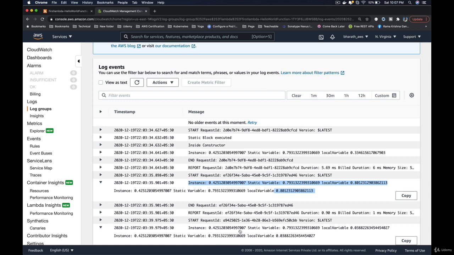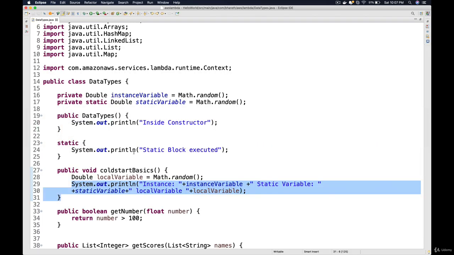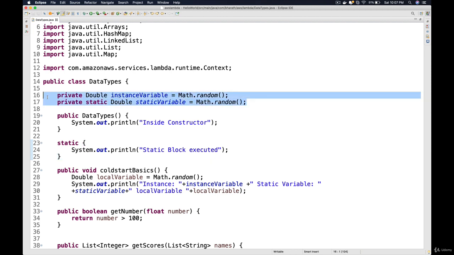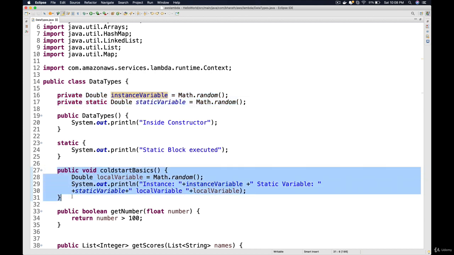But you can see that the random value that got assigned to the instance variable is the same. Even on the third time, the static variable's value is the same, but the local variable's value, the random value that gets assigned, is different because that gets invoked every time. So what we are trying to prove here is that if you have expensive operations that you are doing across Lambda functions, then you better place them here globally as fields, either static fields or instance fields, so that they will not be created again and again, and they can be used across Lambda function invocations.